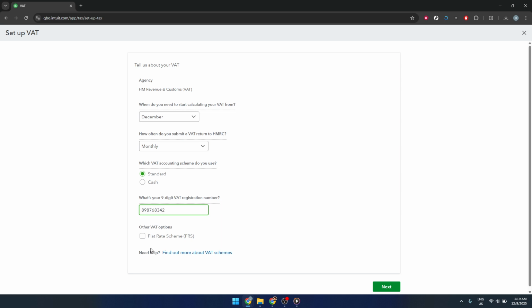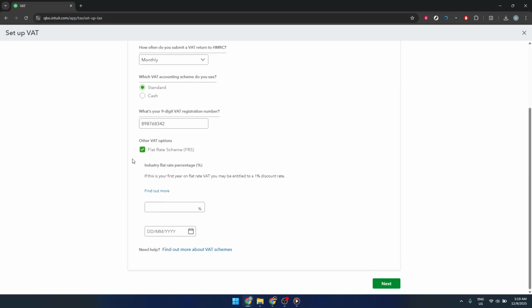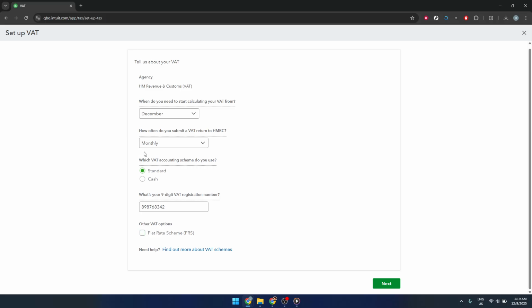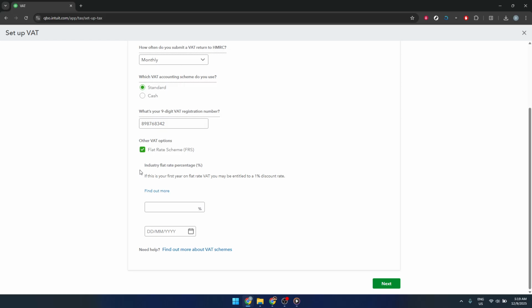If your business uses a flat rate scheme, look for the checkbox that refers to that option. Tick the box to indicate you're on a flat rate, then enter your percentage rate. This tells QuickBooks to apply that flat percentage to your VAT calculations, rather than calculating VAT in the standard way on every individual sale and purchase.